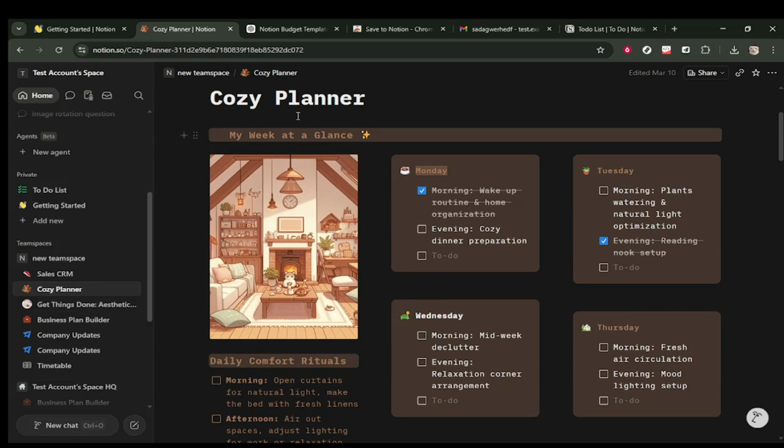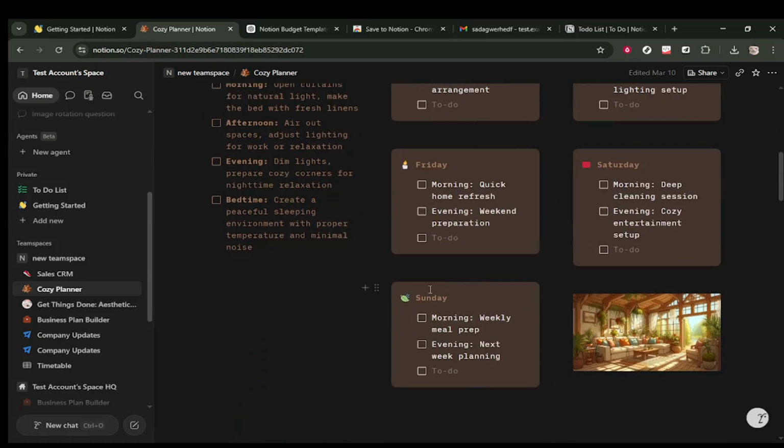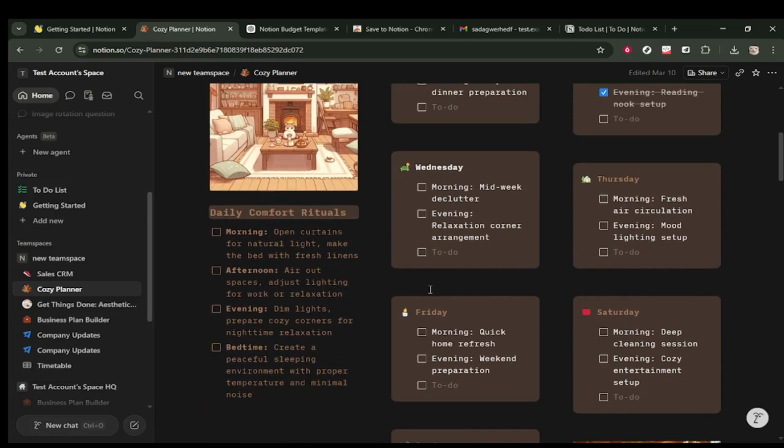One helpful tip is to keep the page visually calm by hiding extra clutter. For example, you can rely on toggles to tuck away long sections, and you can keep database headers minimal so the page feels focused. Next, click on Monday.